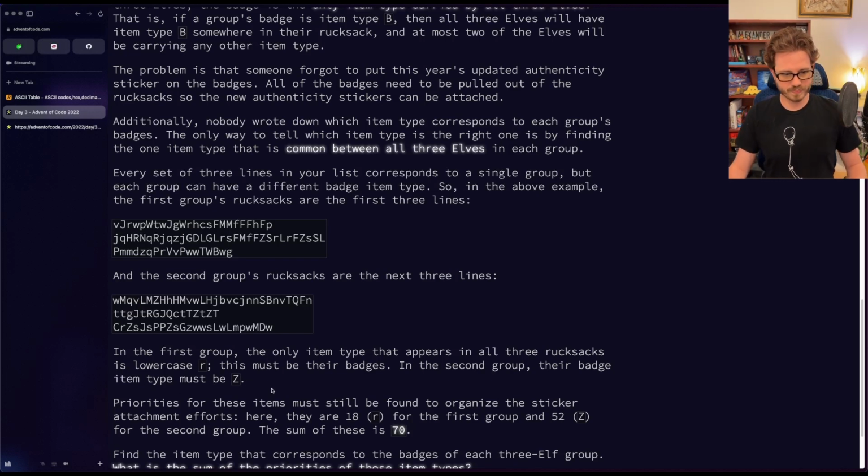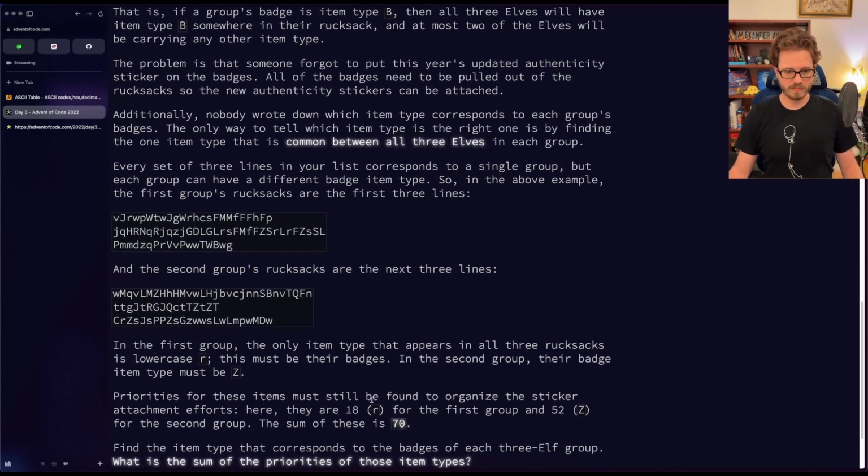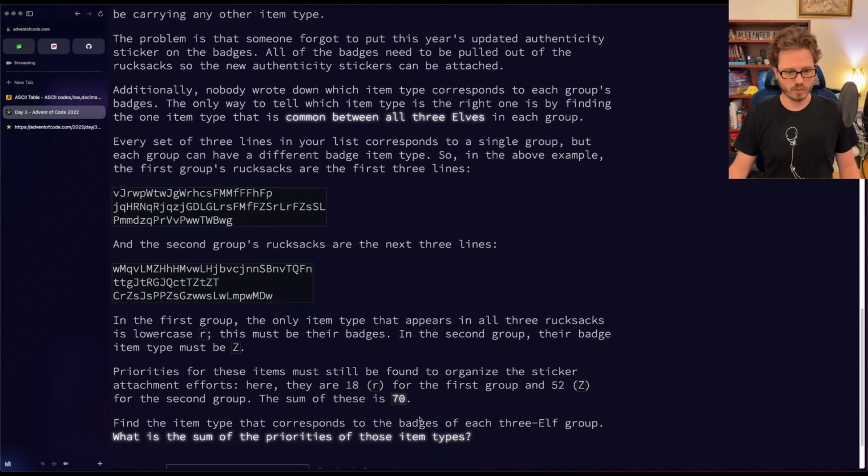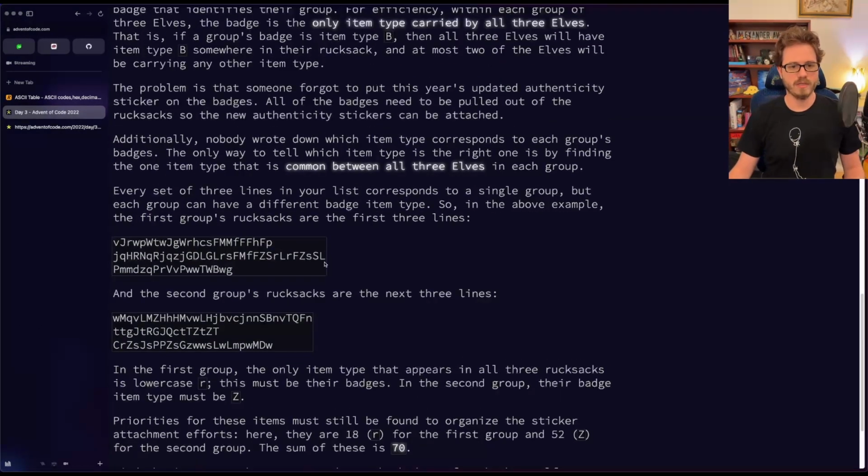Okay. Priorities for these items must still be found to organize the sticker attachments. Here they are. So those are the same, and we just find the group's special letter, the one that's in each thing, and then we're going to sum their scores again. So the first thing that we need to do is a way to group our rucksacks into groups of 3.